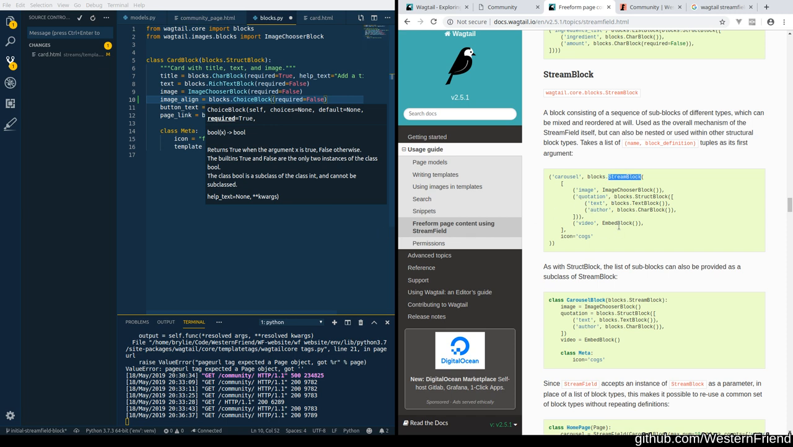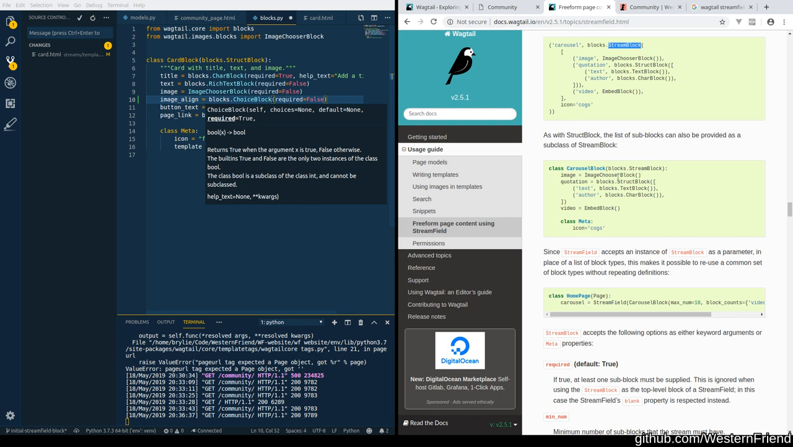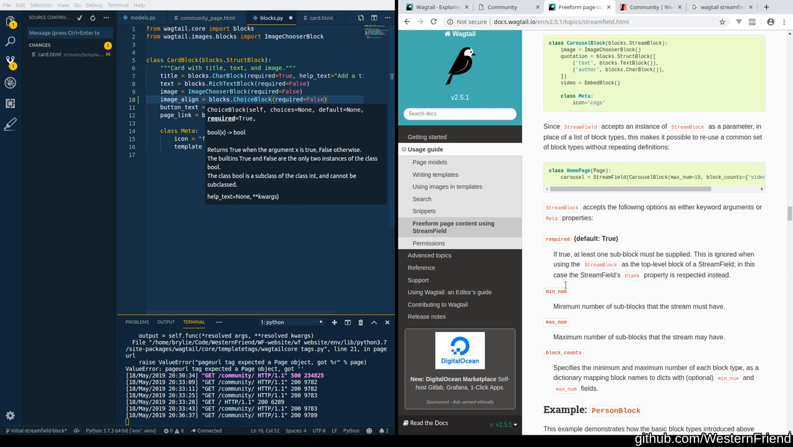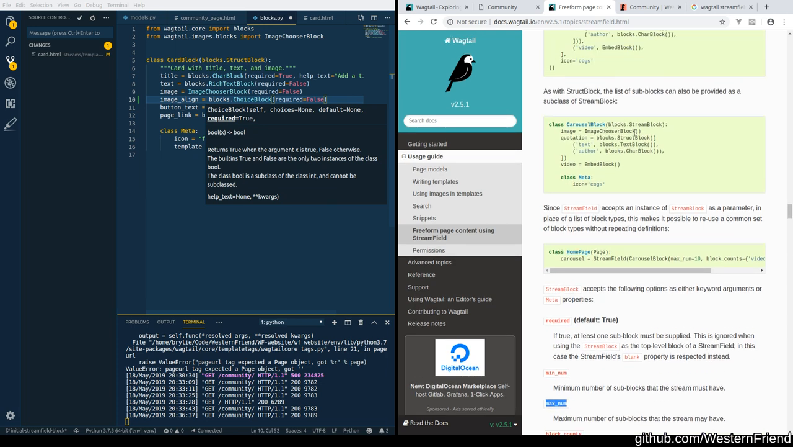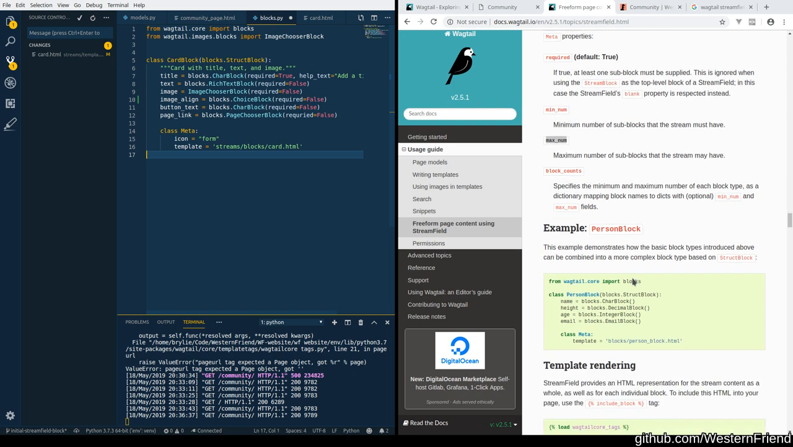Wow. But I would only want one instance of an image. So more like a struct block, I think. But I don't know. Max number. Yeah, there you go. Damn. And then that would be the same for the button, if you want to add a button. Wow. Okay, let me get this image alignment down. I'm going to try this stream block next. This is really freaking powerful.